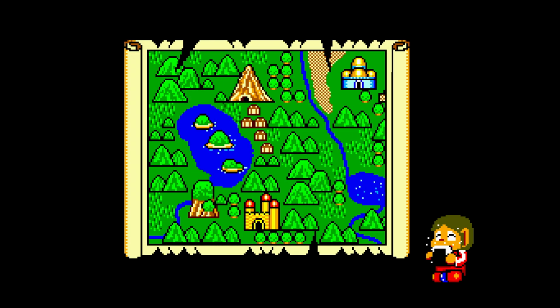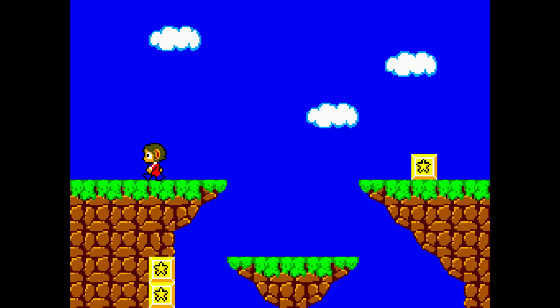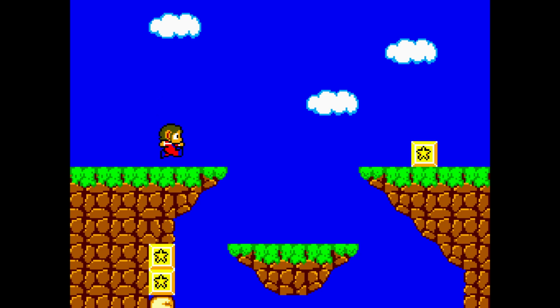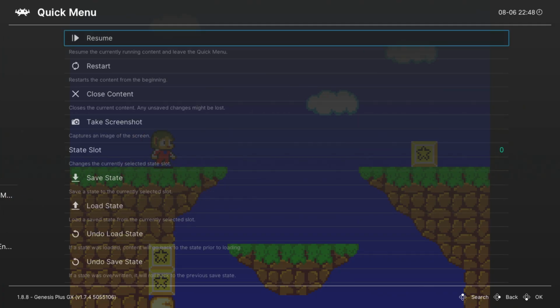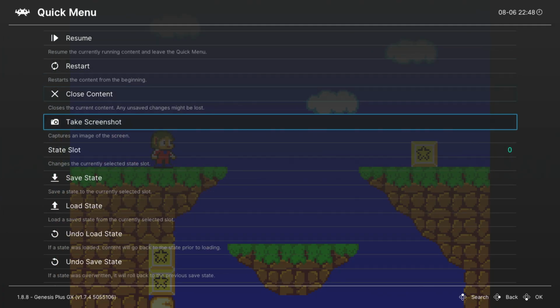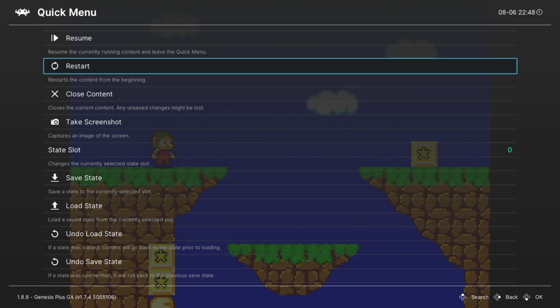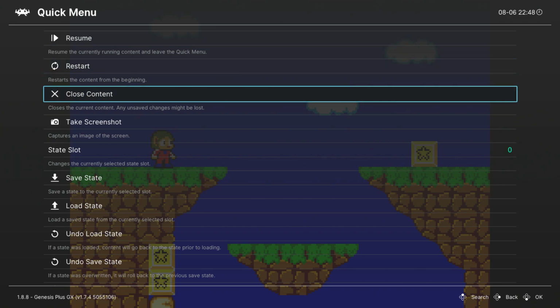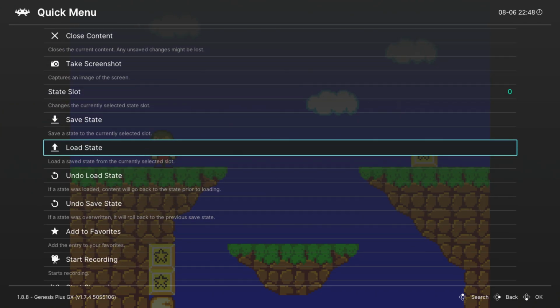Now, one of the issues that I have here, you might run into this problem, is that it's running really, really fast. So like I should not be able to jump that fast. The game is running in like fast forward right now. So the fix for this issue is if you press the touchpad and the options button down at the same time, it will open up the quick menu. And then from the quick menu here, you can do things like resume the game, restart, close the content. You can even load and save states.